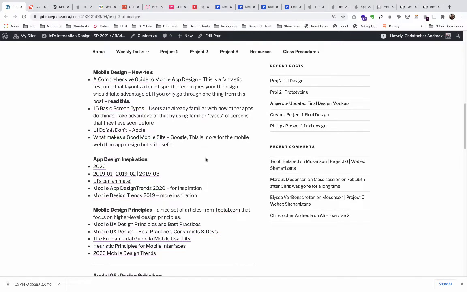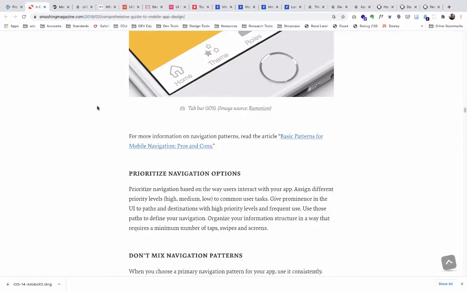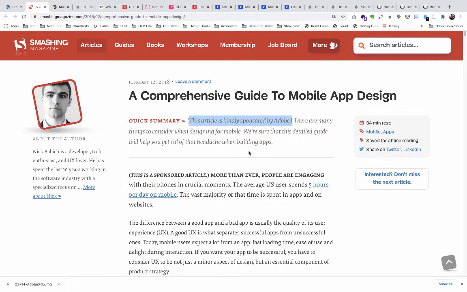But let's get into more specific how-to of designing, what we're really after in the UI. So these resources all, I think, do a really nice job of explaining in detail, item by item, things you should be concerned with, and how to take your skills to the next level. So let's take a look at this first one. Let's just get ourselves to the top here. So this is sponsored by Adobe, so keep that in mind.